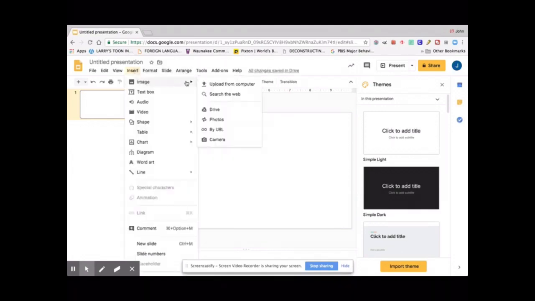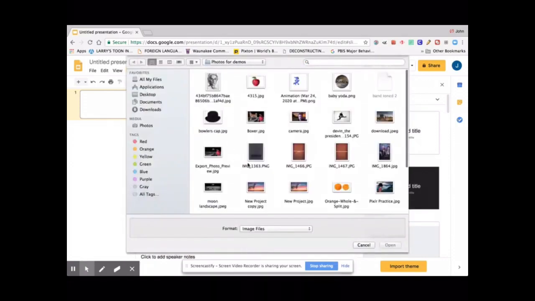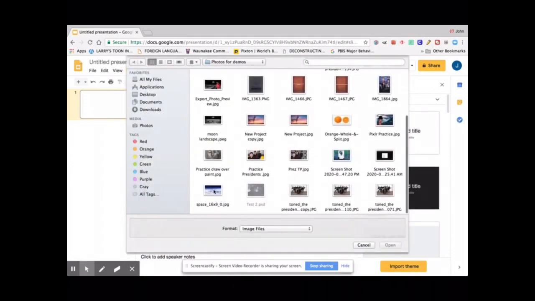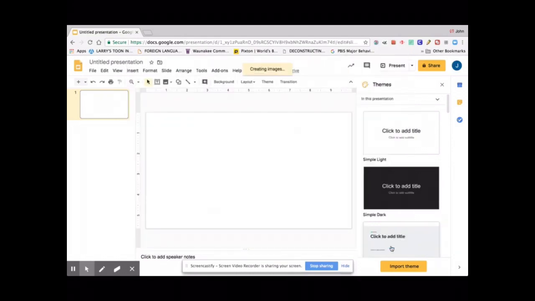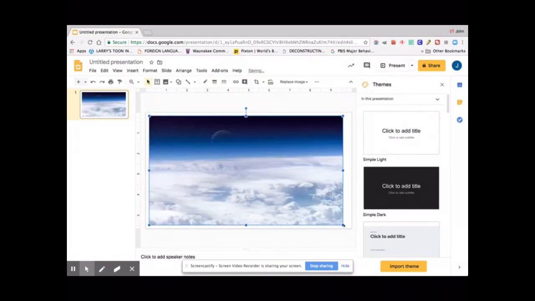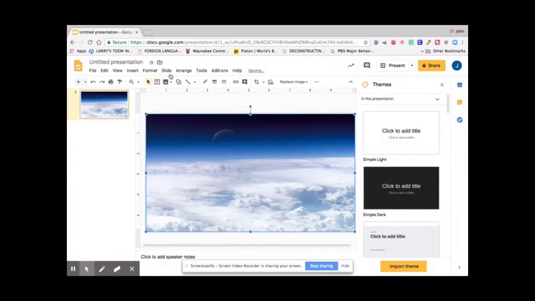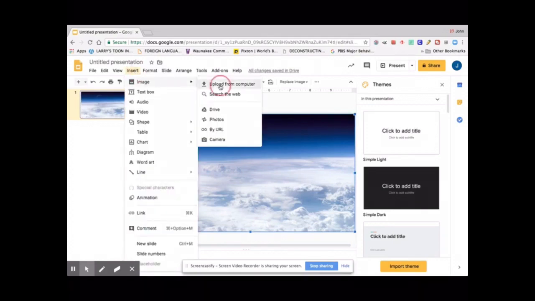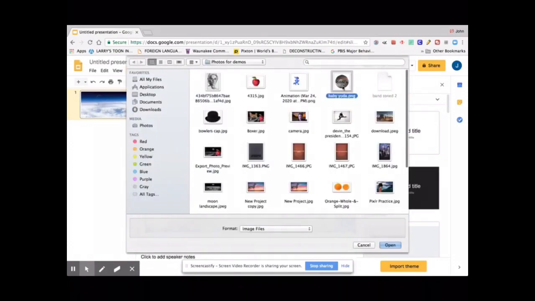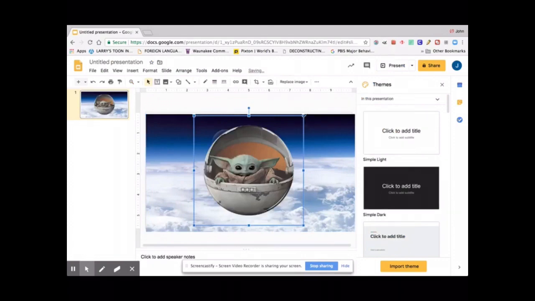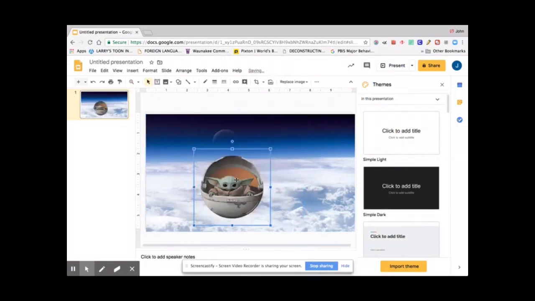Then insert image. Let's start with a background. When you are looking for the thing that's going to move, or the things that are going to move, you're going to want to type in the word transparent. So insert image. Here's a Baby Yoda. I'm going to resize that. So that's my first frame of animation.